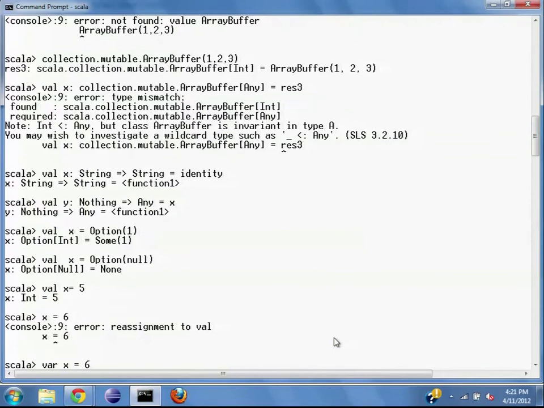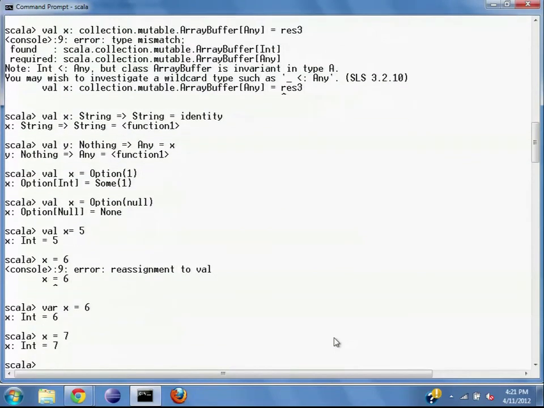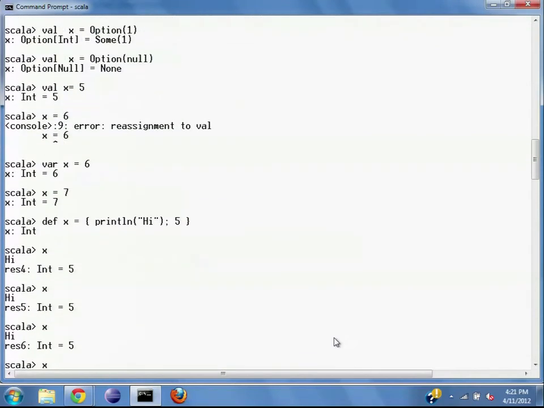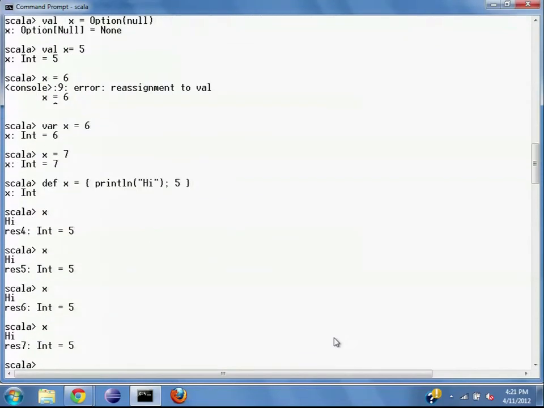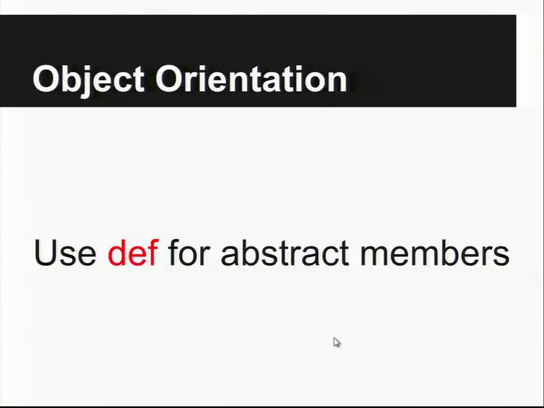I can make a variable. If I try to reassign that to 7, that succeeds because it's a reference that can be changed. And then I have a method which will print line high and return 5. So every time I type X, I'll get 5 and it'll print high. Every time. It's a method. That happens to be a method of no arguments. If I have an abstract member, I should define a method of no arguments.